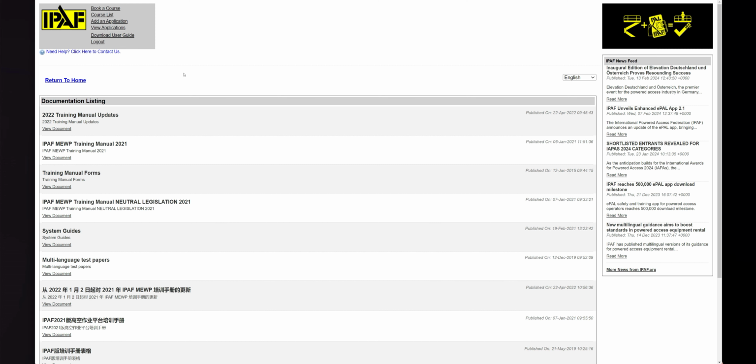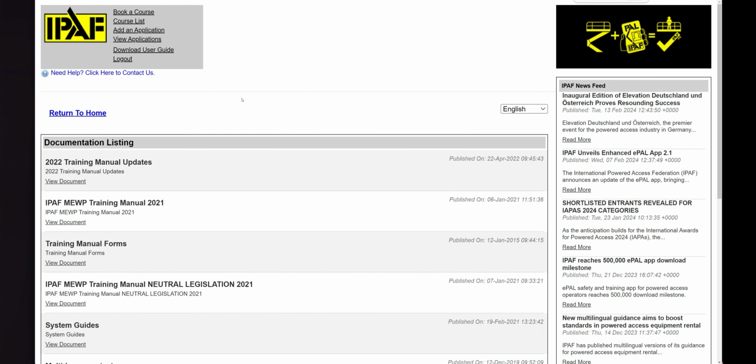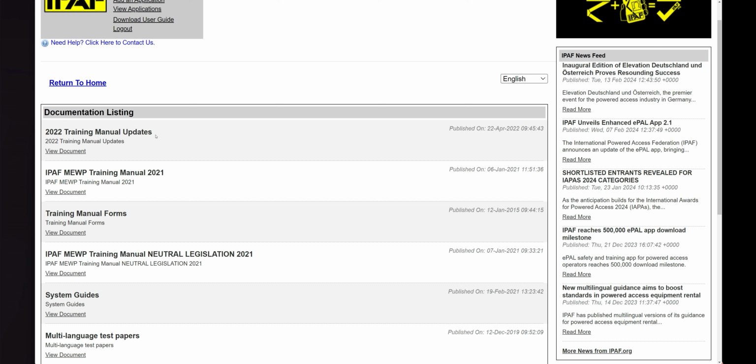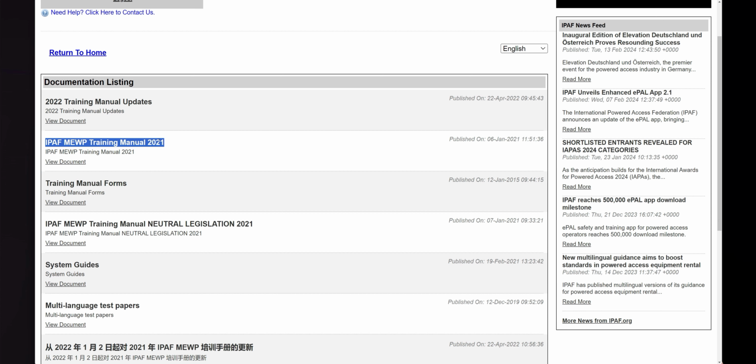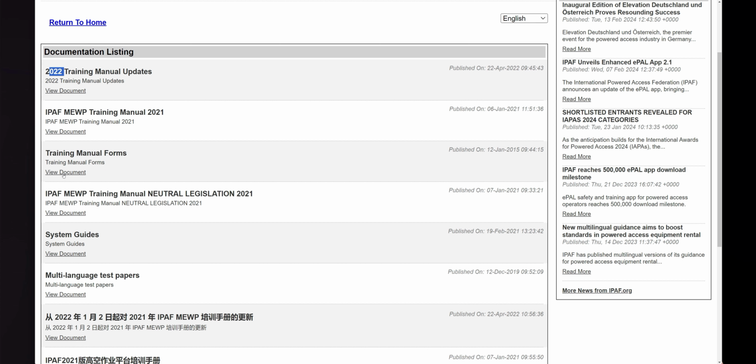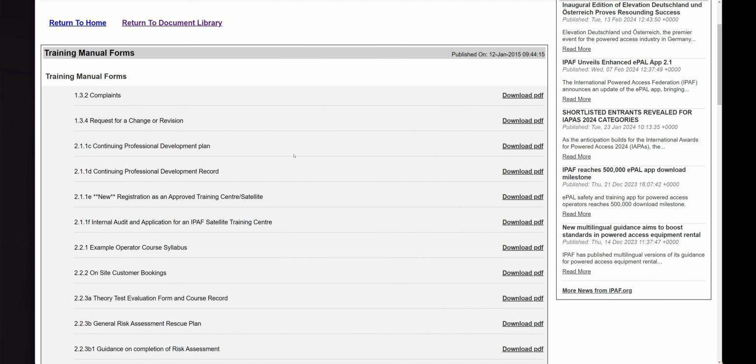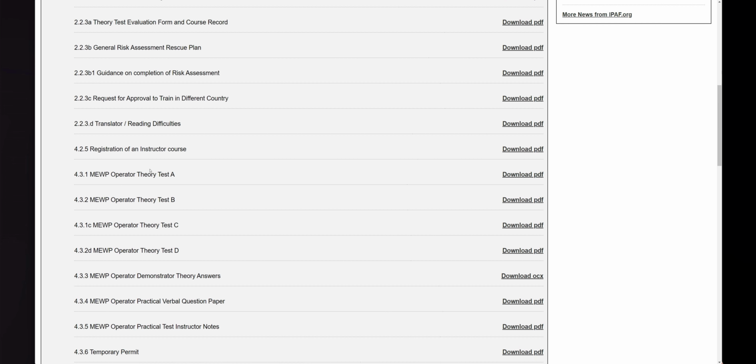Also, documentation is really important as an instructor, so you should know where to find all the documentation here as well. All the forms that you need for the course are going to be here. You will also find the IPAF training manual here, the updated training manual. This says 2021, but we already updated it for 2022 and 2023. And also the forms. This is pretty much the most important section when you are actually doing the training, because you will get all the forms that you need here.